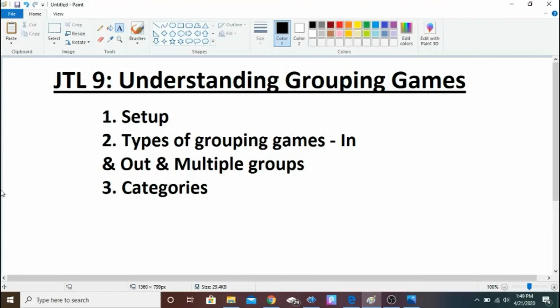GTL 9, understanding grouping games. This video will be a little quicker because it's relatively self-explanatory, but basically there are two basic processes of logic games. There's the ordering games and the grouping games. Ordering pertains to spatial relationships, whereas grouping centers around whether or not players can be selected together.